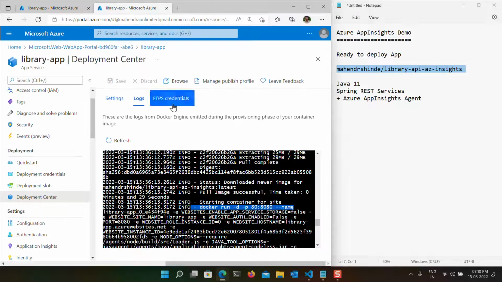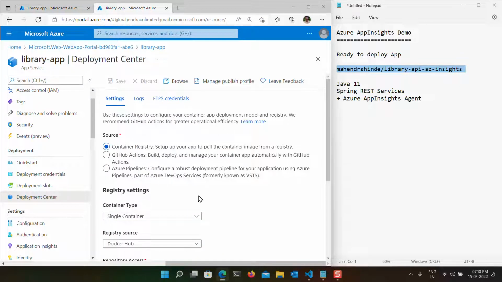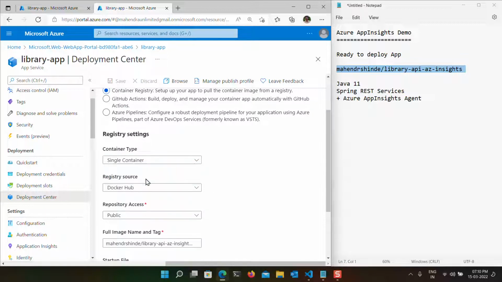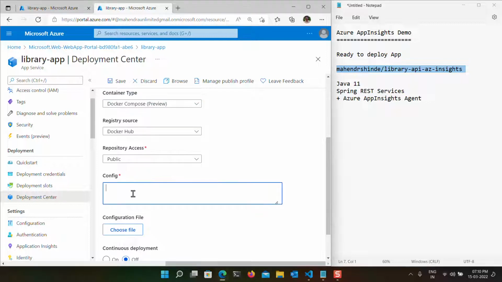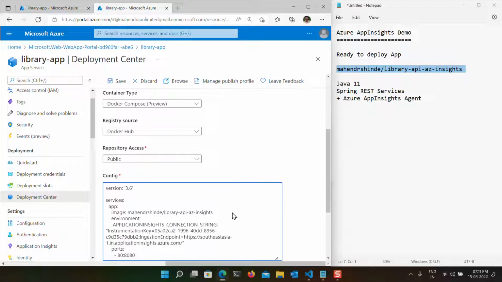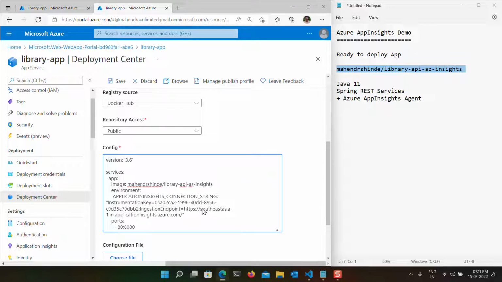No worries. I will just show you how we can change the deployment setting here. Instead of a single container, you can deploy it as a Docker Compose file. The only thing is you have to provide the Docker Compose file configuration. I already have the Docker Compose file configuration with me. This is my configuration. There's only one thing that I need to provide here: the correct Application Insights connection string.